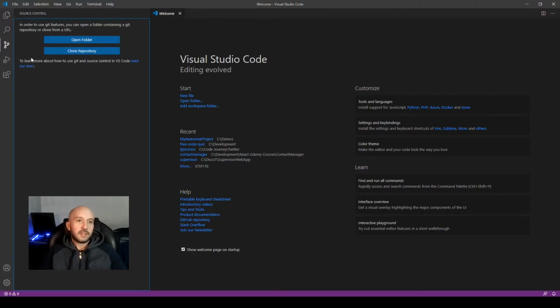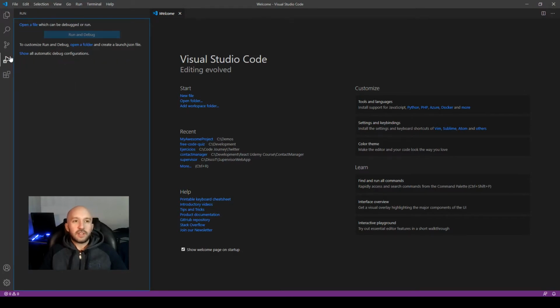Okay. The next one is for source control. That is when you link it with Git or some other stuff. I think you can link it to other source control versions, but I have never tried. For Git, this works very good. I like to use other tools, but there are many developers that integrate Git just right in Visual Studio Code and work with it. The next one is for the run.